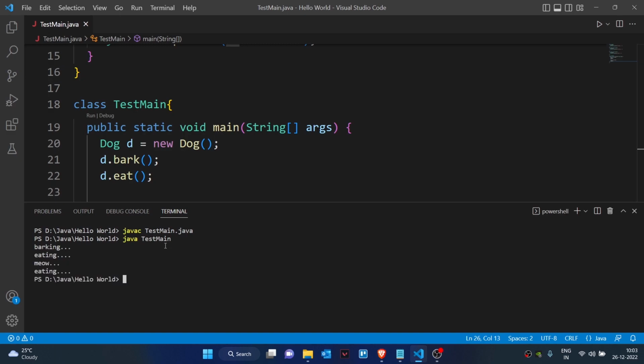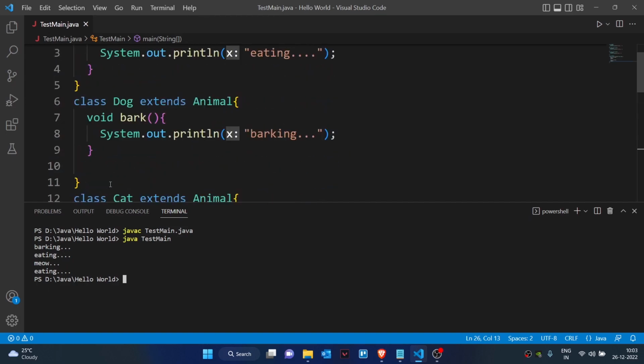As you can see, now our code can bark, eat, meow, eating. So the common eating is being declared, and this is called hierarchical inheritance. For multiple inheritance, you need to be familiar with concepts like interfaces. So we'll be seeing about them in later videos.